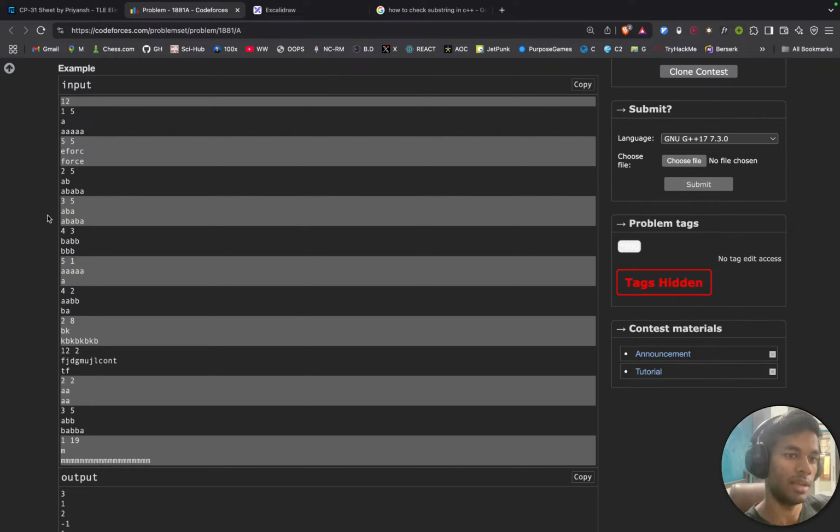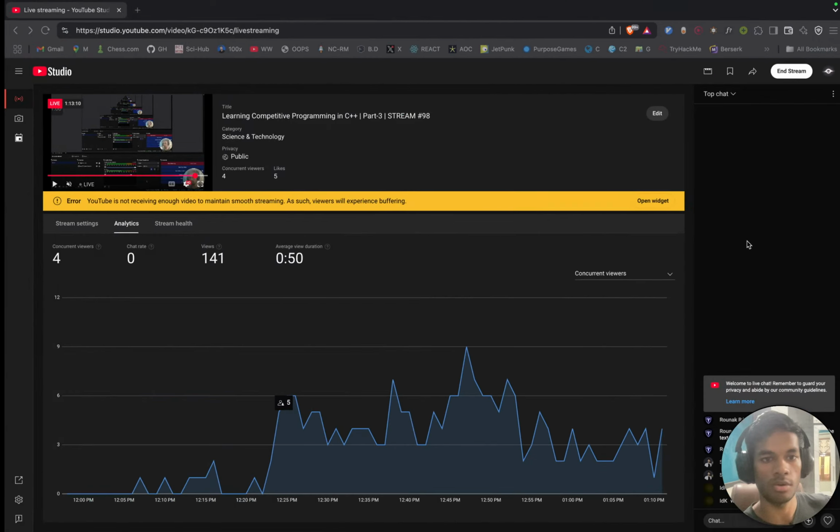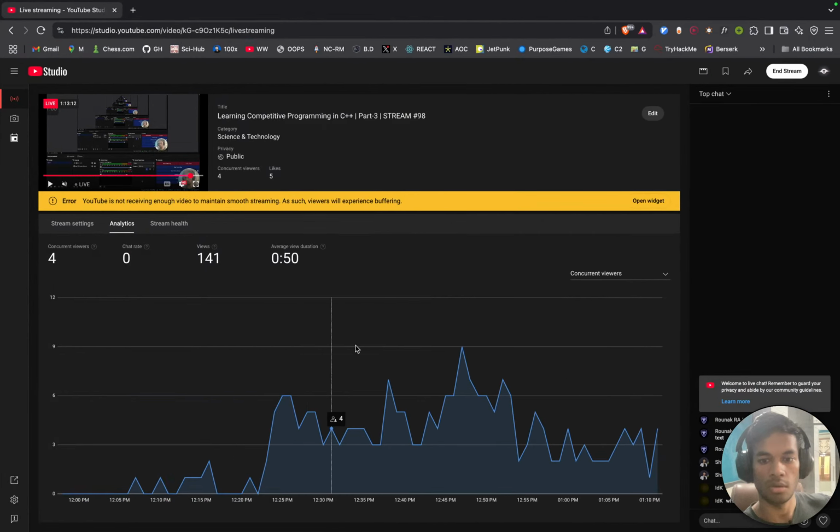Video is not receiving enough information. It actually was not receiving enough information. 371 frames dropped. FPS is also pretty low. Right, FPS is horribly low. I can see it right here. And frames have dropped as much as I would not like them to be dropped. Quite a bit of frames have dropped.